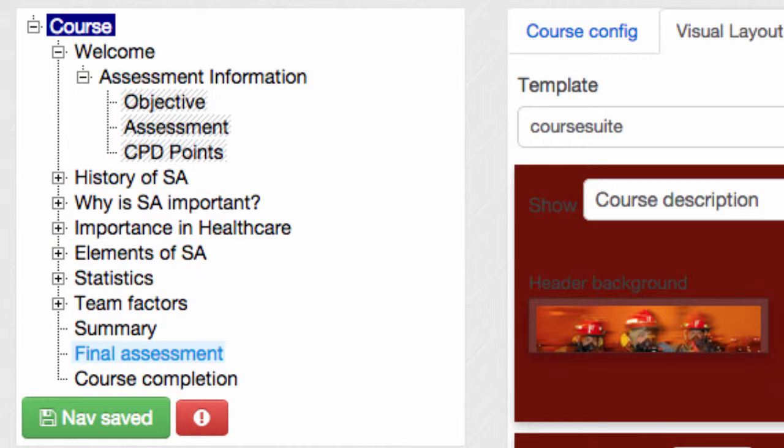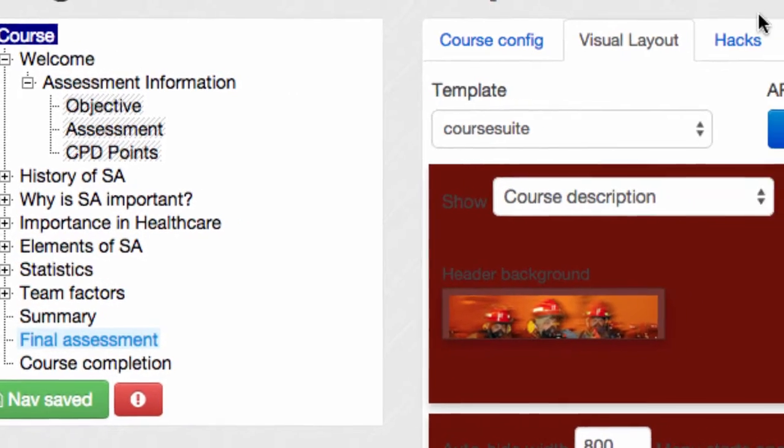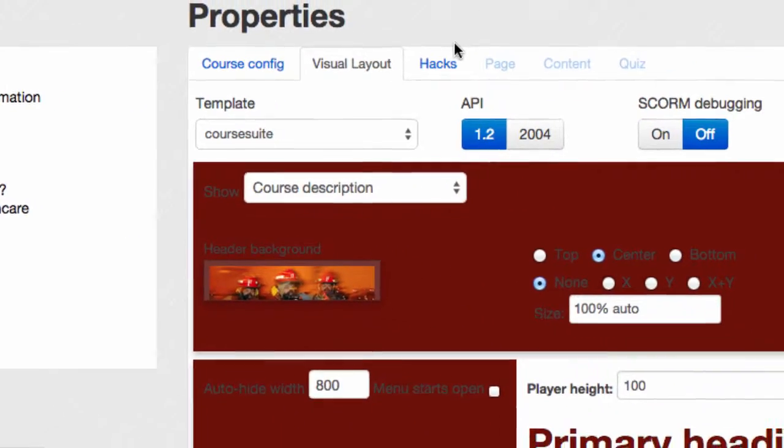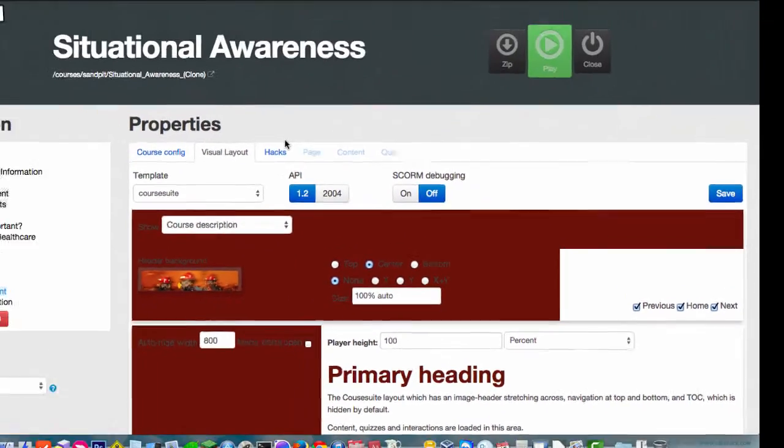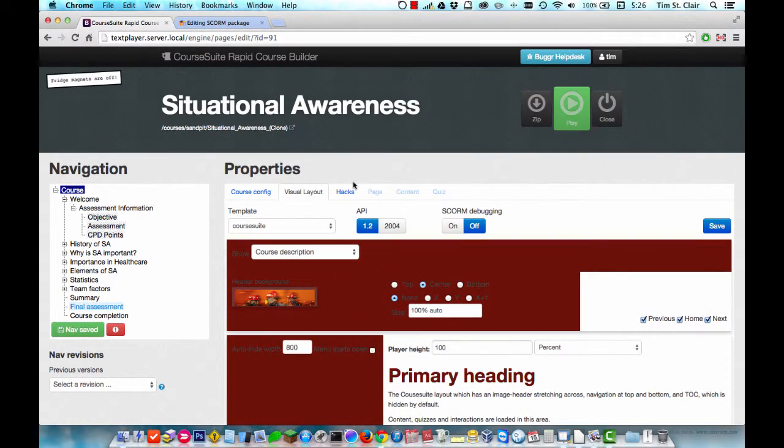Here's a course we've already started. We've already entered most of the content, but now we want to add a new overview page with some objectives on it, revise the interaction on another page, as well as changing questions in the final quiz.